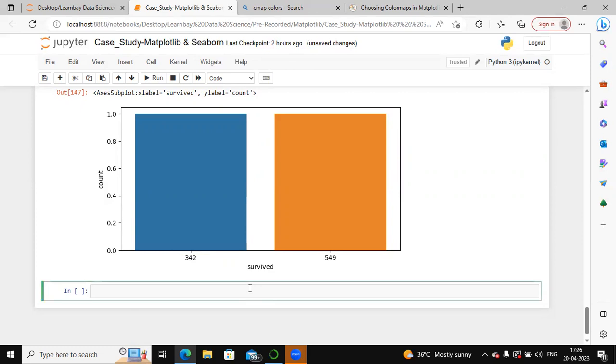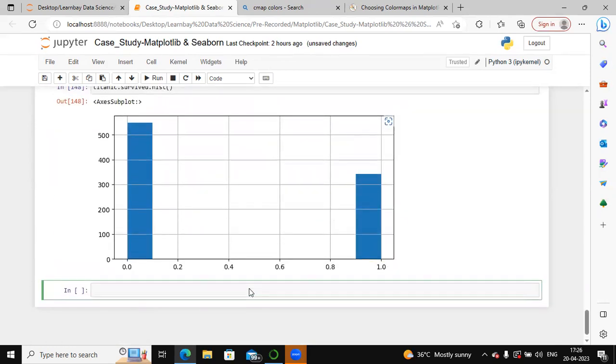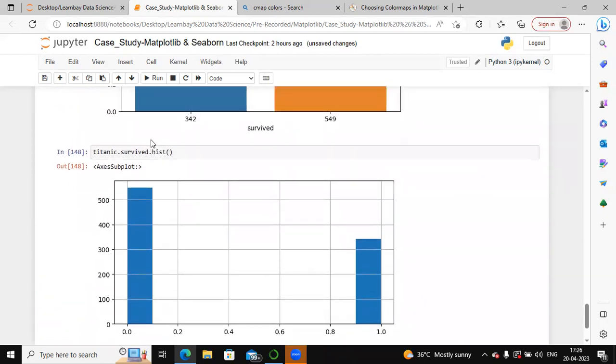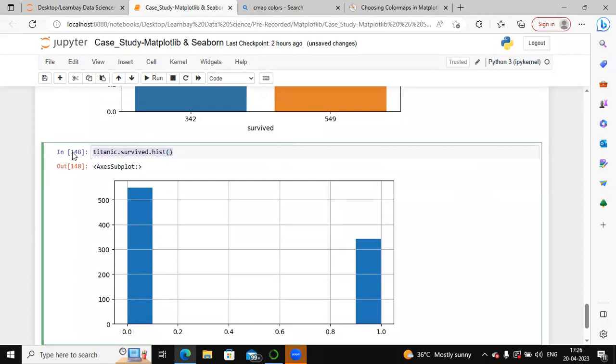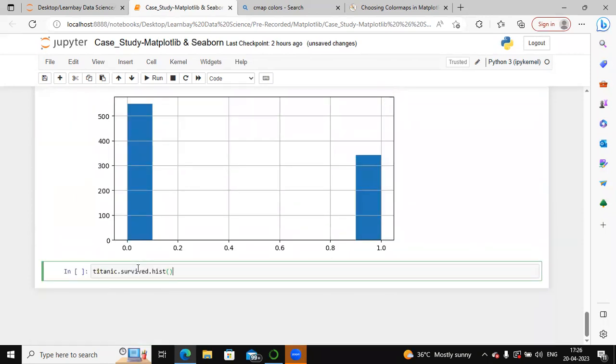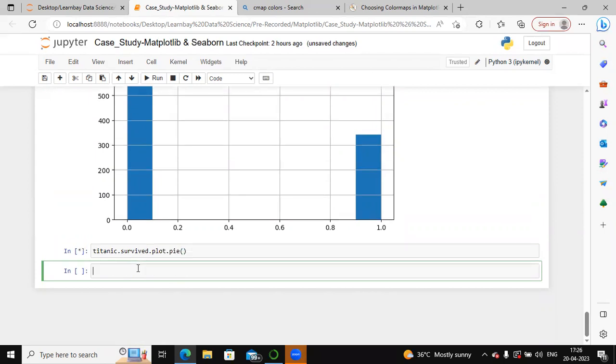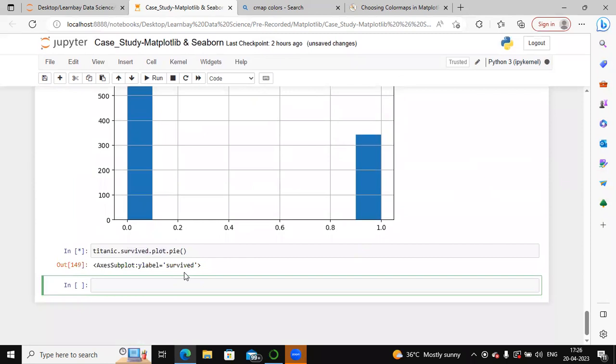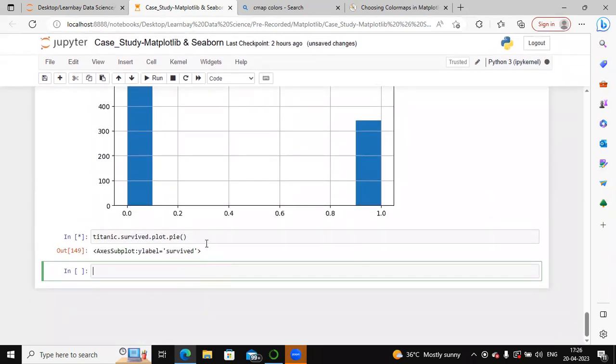Let's plot a histogram for survived, Titanic dot survived dot histplot. So let's see the histogram. We can see here there are around 342 and 549 people. And let's plot a bar chart for this. We can plot a bar chart by Titanic dot survived dot plt dot pie. Okay, so we have our plot.